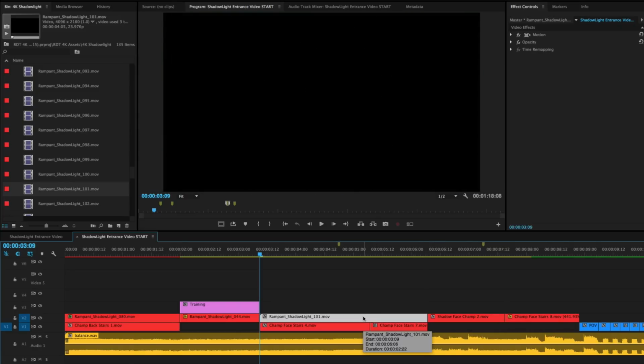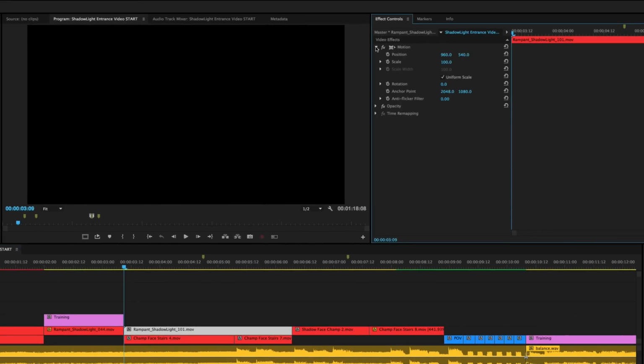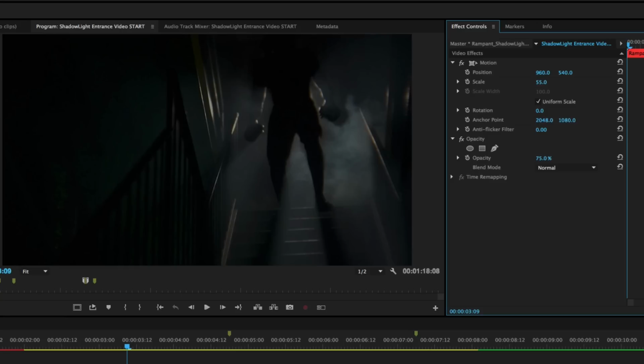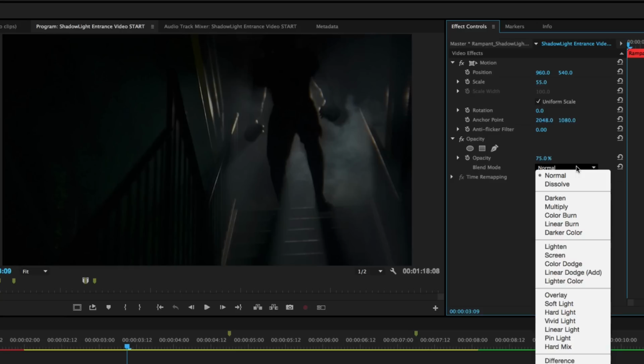With Shadowlike Clip 101 still selected, let's go to the Effects Control panel. Let's scroll down the motion parameter, and let's change the scale from 100 to 55. Let's go to the opacity parameter. Let's get rid of this dead keyframe here, and let's change the opacity from 100 to 75. Let's change our blend mode from normal to lighten.